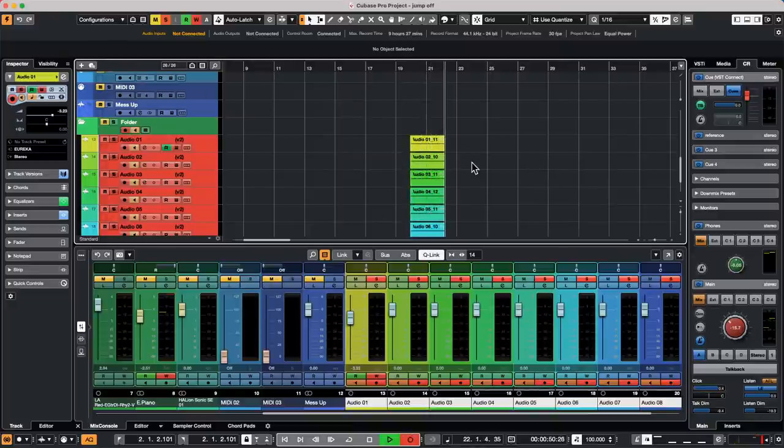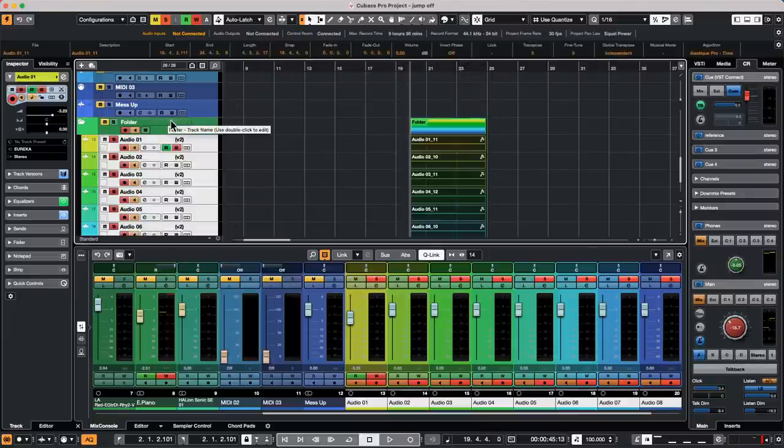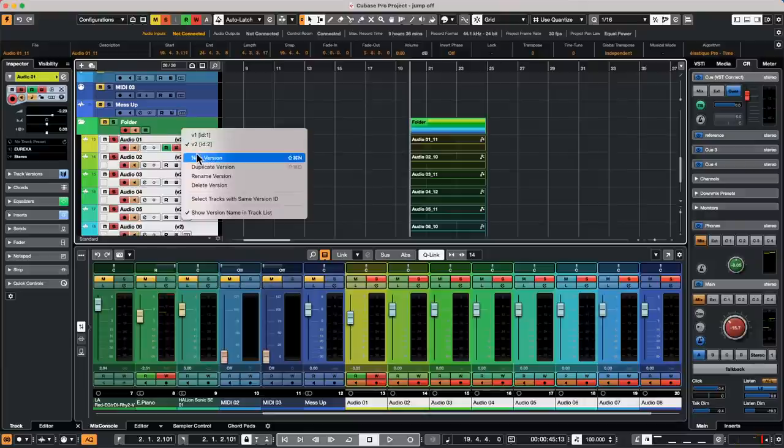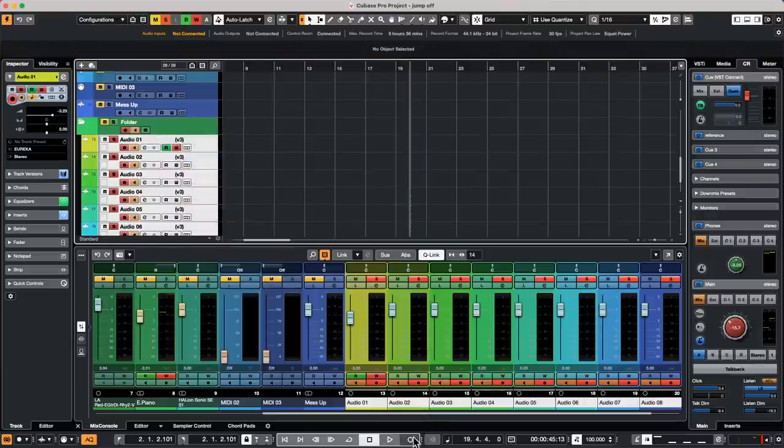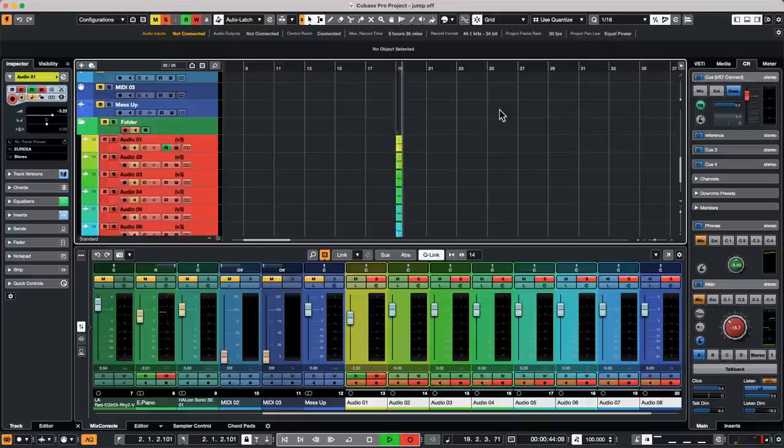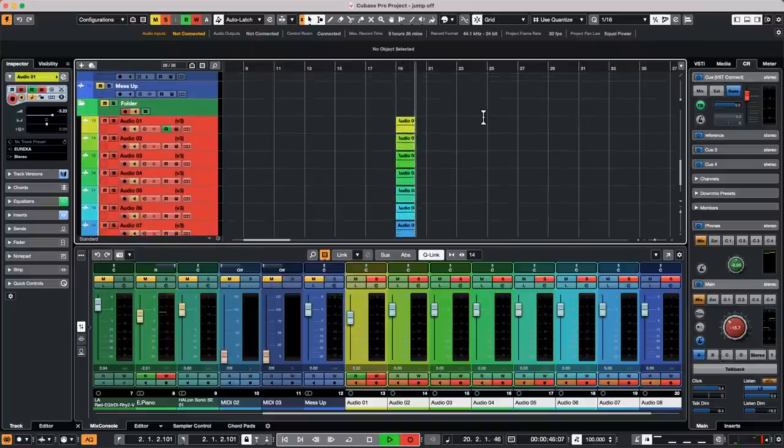So let's say, okay, this will be take one, take two, and let's say you're playing with MIDI backing tracks. Instead of having each version spread out to the right, version one, version two, version three, at this point I could just say, let's do a new version here and record. And then as we do this, we could just see our different tracks automatically populate.